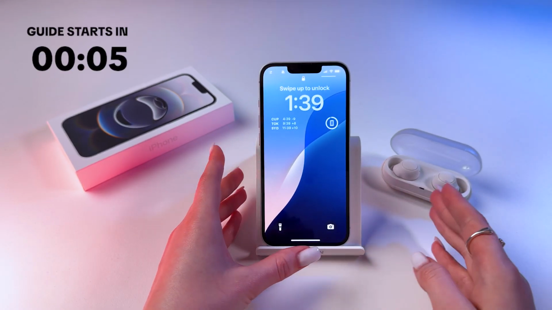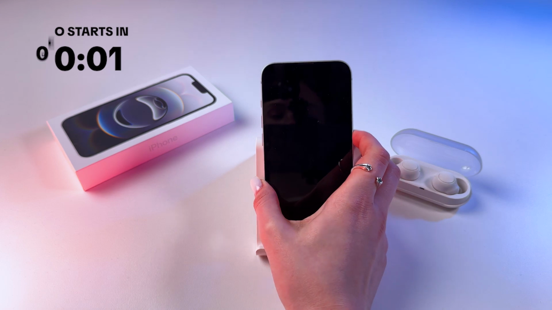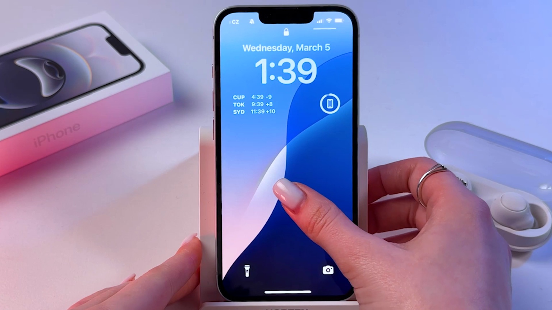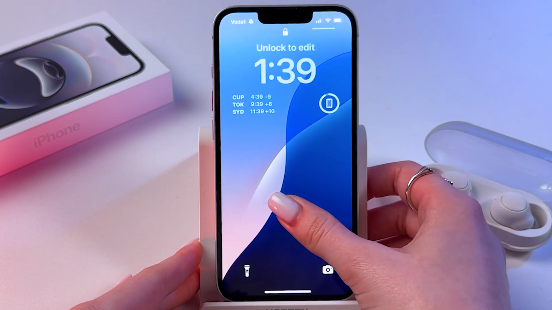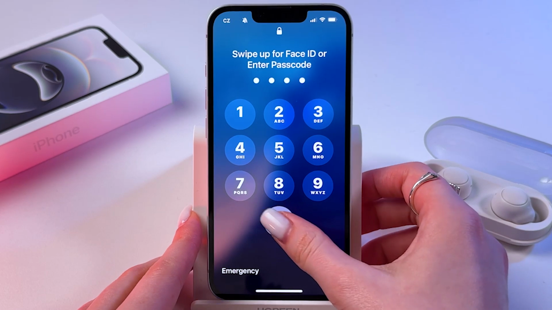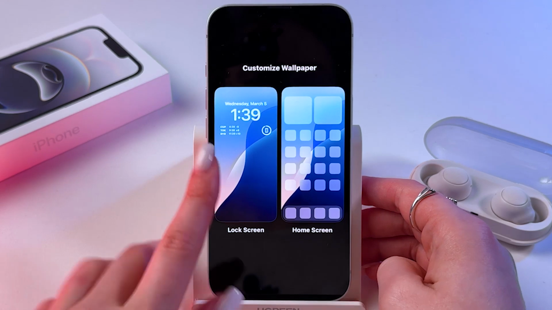Hi, to add dual clock widget on lock screen of your iPhone 16e, first thing you need to do is to press and hold your current lock screen to edit it. Now unlock it with the help of your passcode or Face ID and tap Customize.